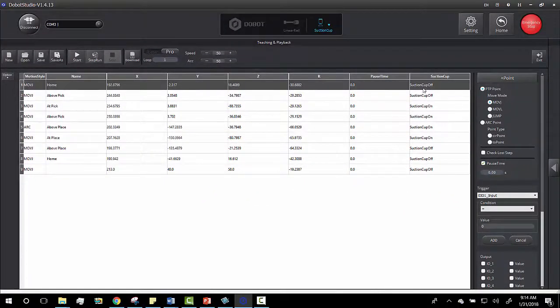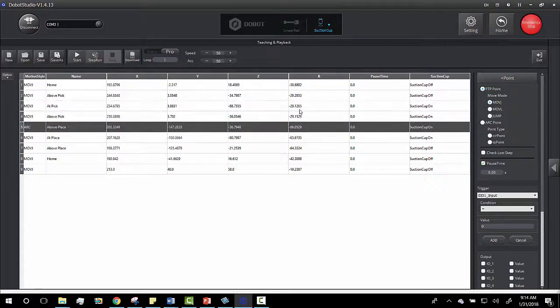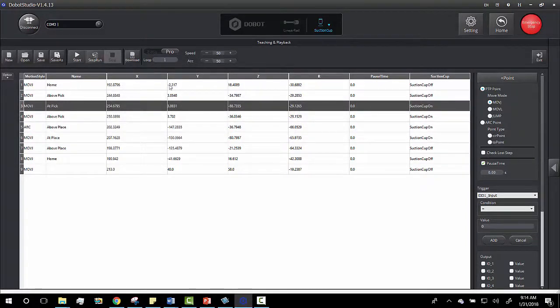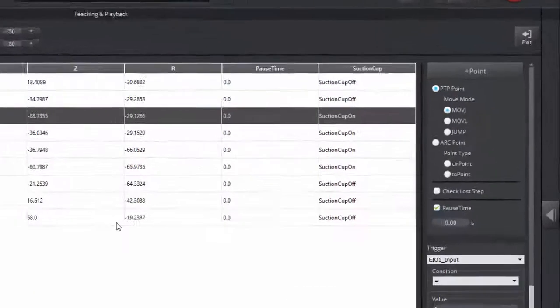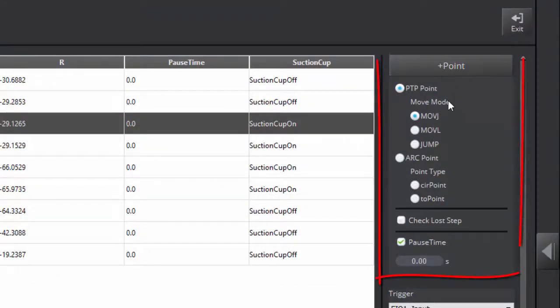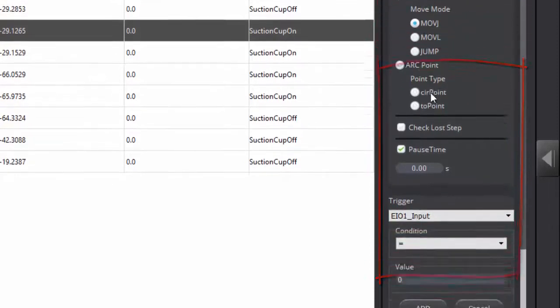Here you see when the suction cup's on and when it's off. R is the rotation angle. And you've got your X, Y, Z positions in the Cartesian coordinates. It's as simple as that. If I wanted to add another point, I click the button. I can type it in. Over here, I can tell it what type of point I want.